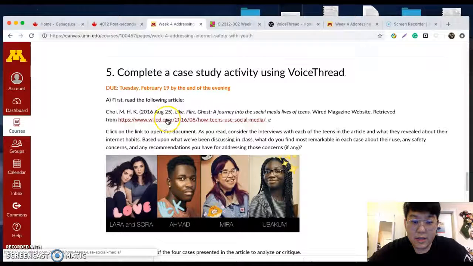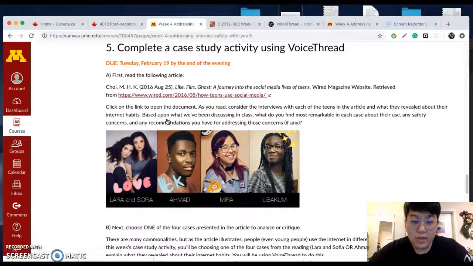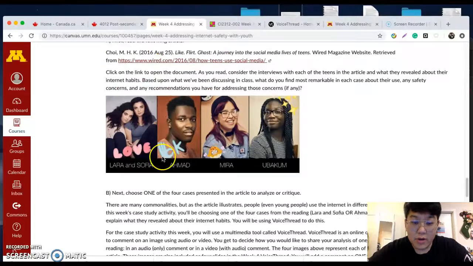The last activity this week is also the case study activity. This is a link to the article you need to read. There are 4 stories for February 14th. Please read them carefully, choose one, and share your reflection on that story.